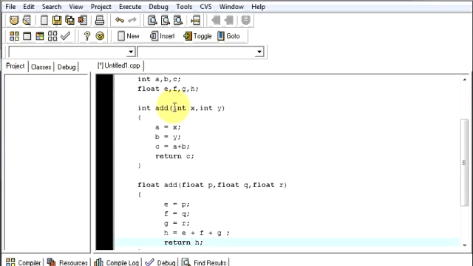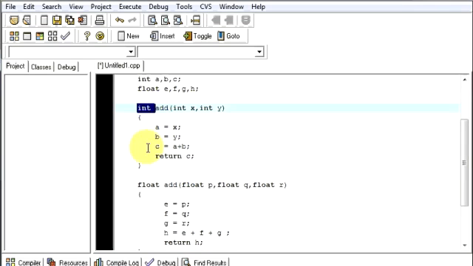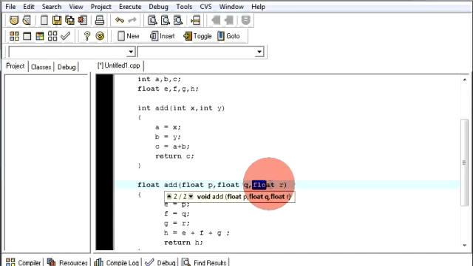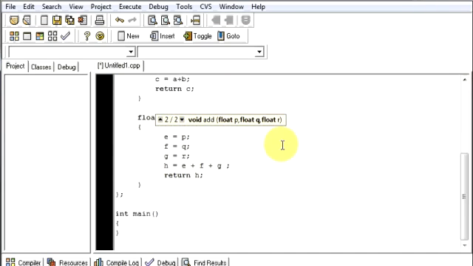So what I'm doing here, I have created two functions, this one with the integer type, and this one with the float type. The data types of the arguments are float and integer. This is what makes the big difference.